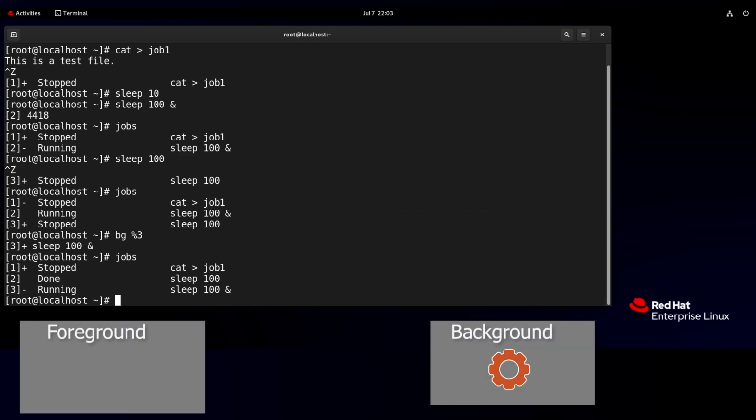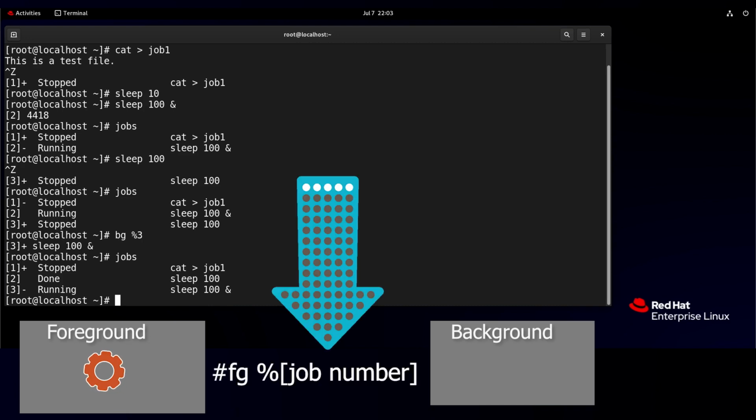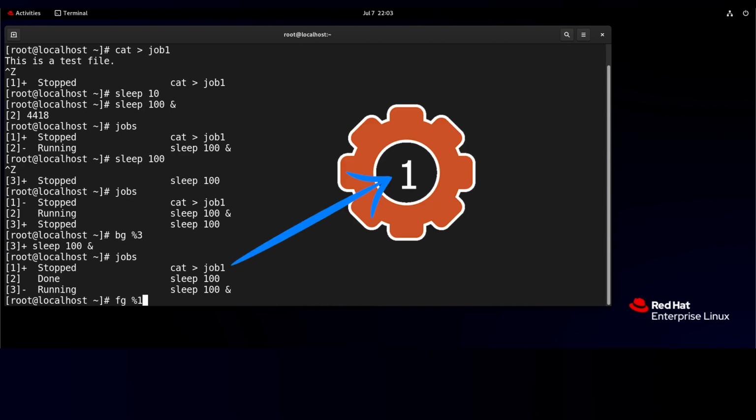Instead of starting a job in the background, if we want to resume the job in the foreground, we use the FG command. Similar to the BG command, it also needs the job number with a % as an argument. Let us resume job number 1.